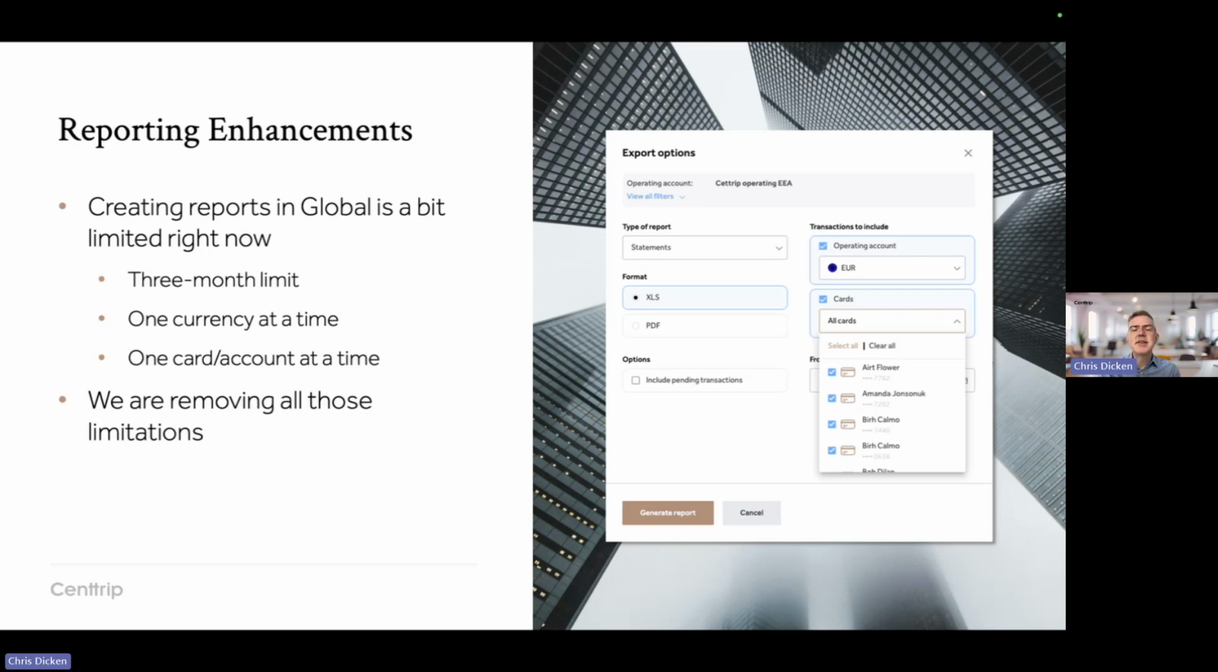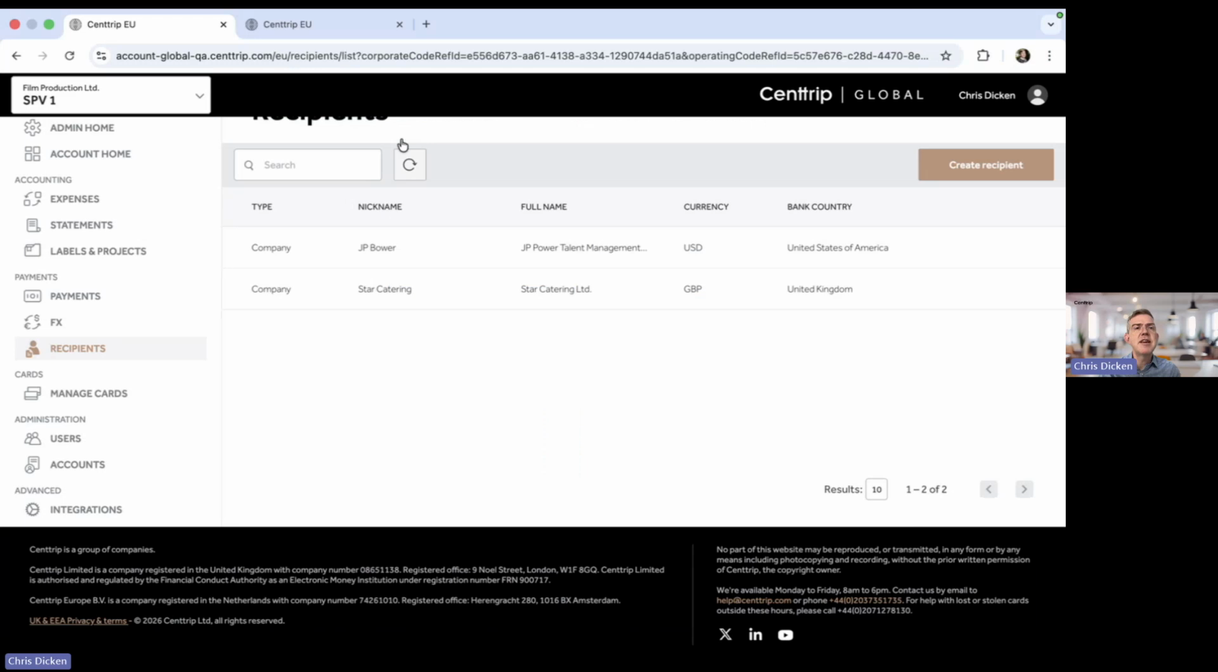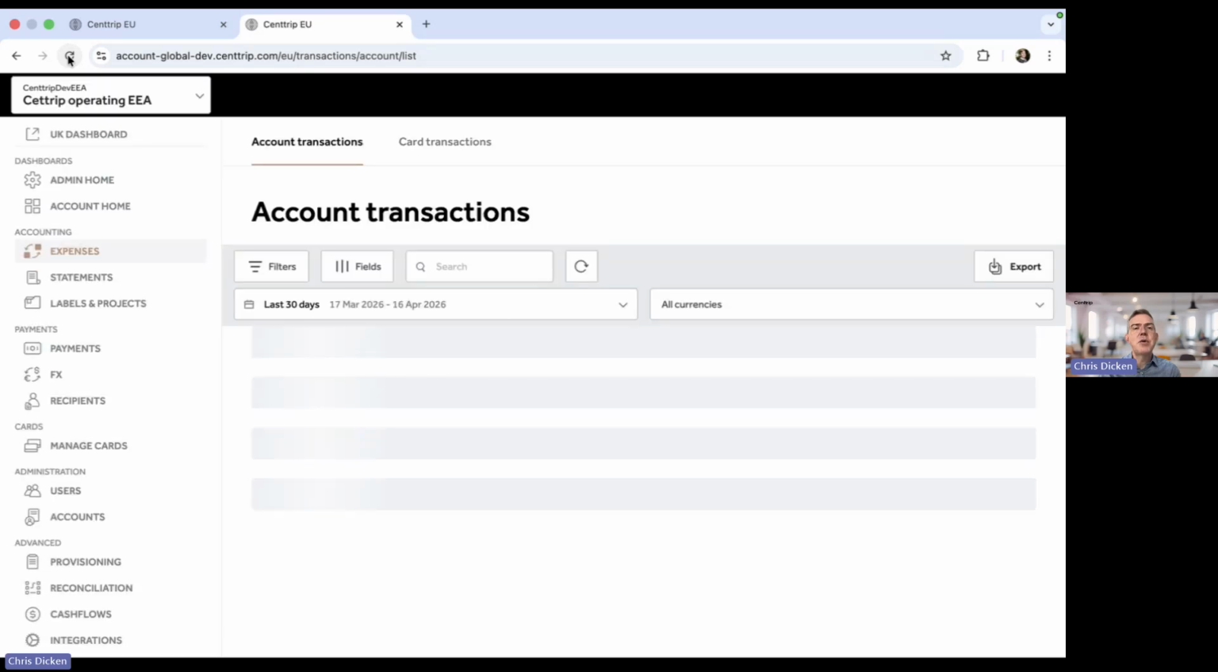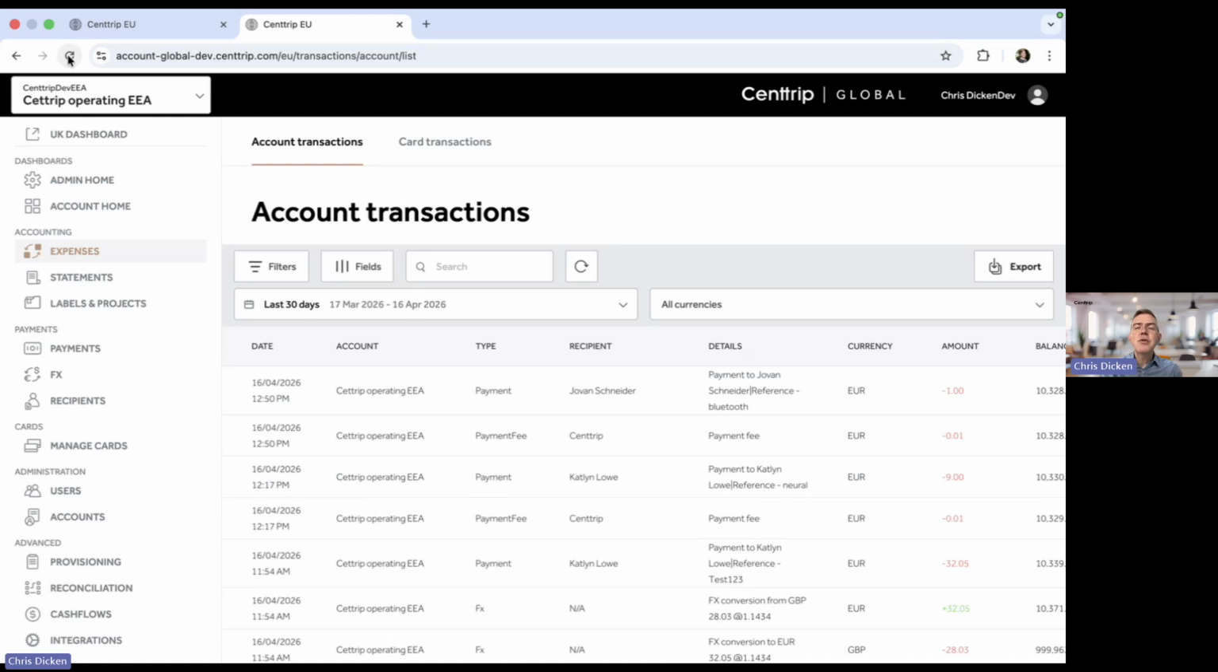This is one I'm very excited about. Now, the platform I'm going to be using to demonstrate this is actually our development platform. And the thing about development platforms is the development team do make changes to this. So if anything slightly odd happens while I'm doing this, that's why. Full disclaimer. But anyway, let's take a look at this feature.